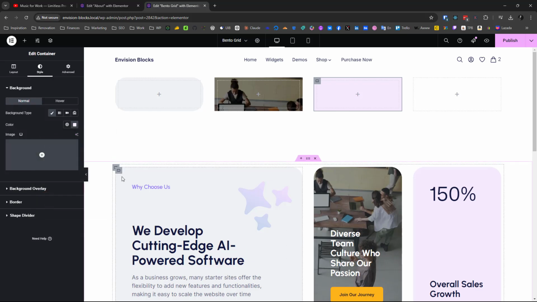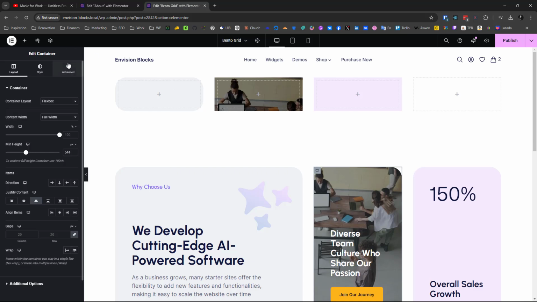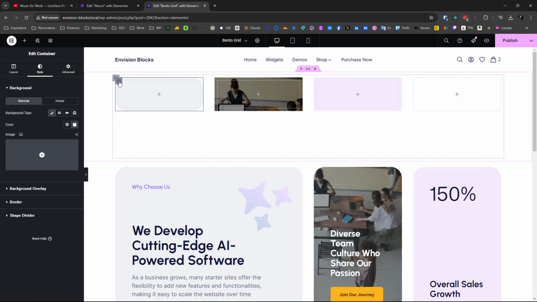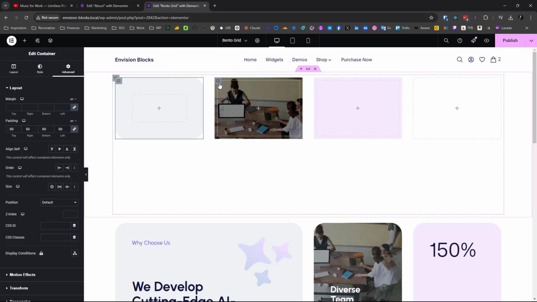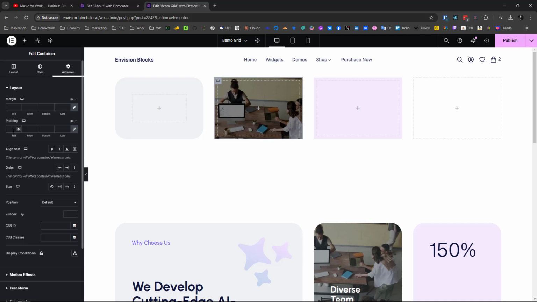So let's add some padding next. So we have a 60 here, and I think 40, also 60 here. Okay, so just put 60. It's the padding. So add it to each cell. 60 and 60.